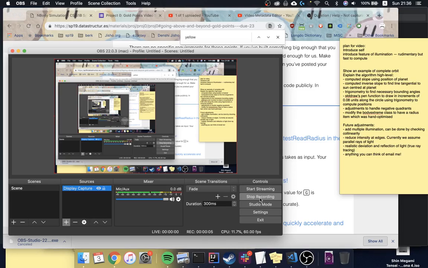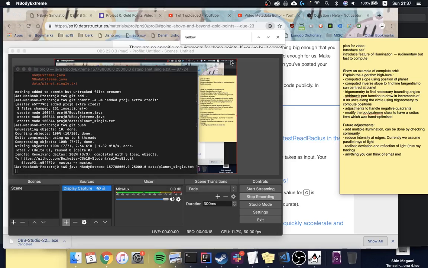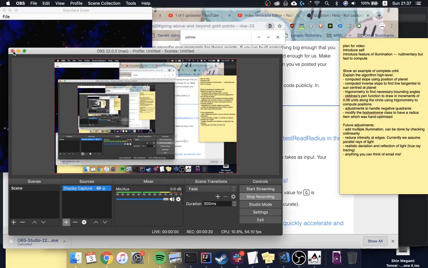Today I'll be introducing my Illumination feature for Project Zero that I implemented as part of the extra credit. So let me show you an example of what it looks like. Here I've removed all the planets from the sample file except for Earth.